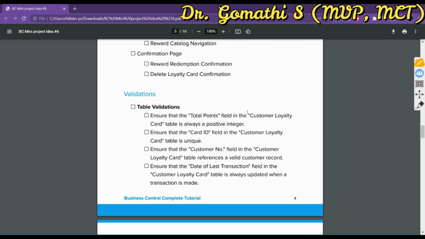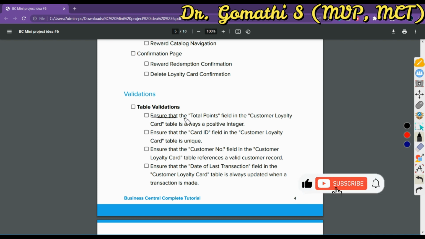Next, we come to the validation. What are the table level validations and page level validations which you can keep? For the table level validation, firstly we need to ensure that the total points field in the customer loyalty card table is always a positive integer. This will ensure that the points cannot be negative or zero. Next, ensure that the card ID field in the customer loyalty card table is unique, to avoid having two cards with the same ID.